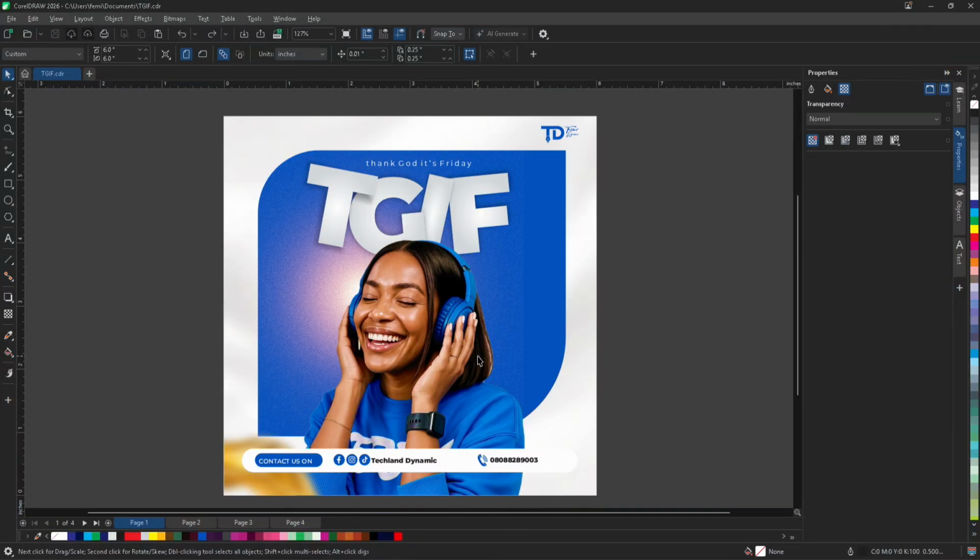So here are three CorelDRAW templates that you can edit and suit to your own need.